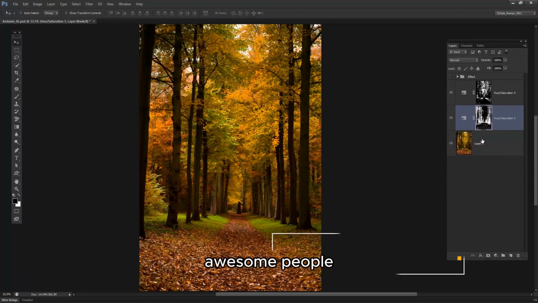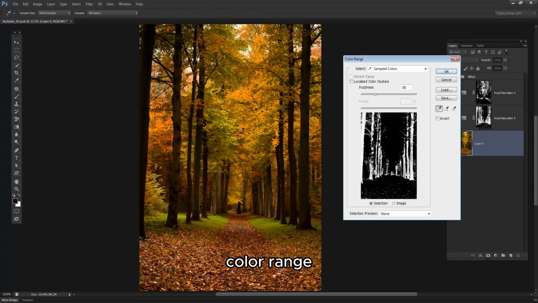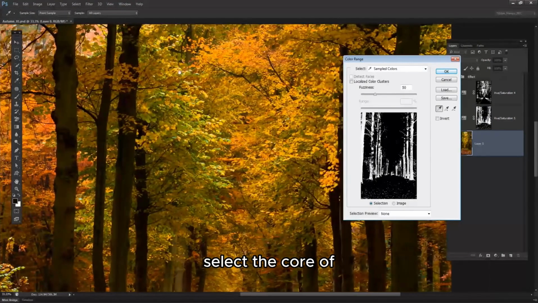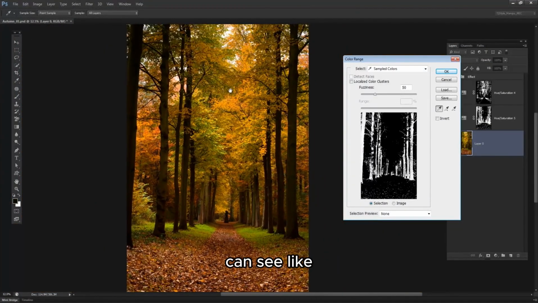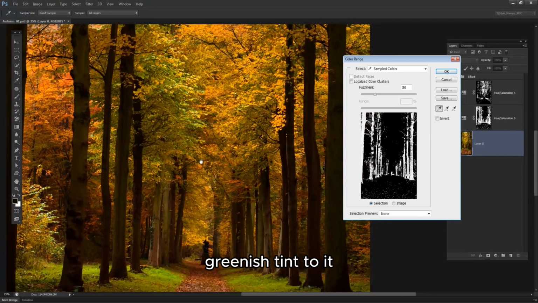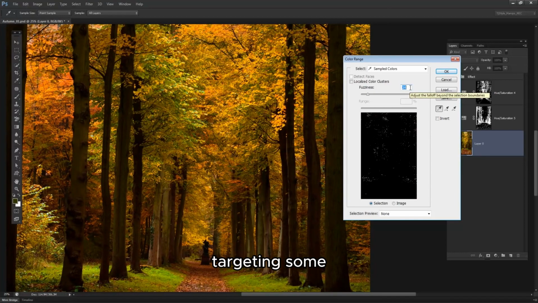Now what we can do, awesome people, is we're going to go to our main image one more time. I'm going to go to select, color range, and this time we want to select the core region of our image, because as soon as you see the image, the first thing that you see is this part right here, this circular-ish elliptical part. That's the main focal point, and it still has that greenish tint to it, so you're going to change this a lot. And I want to bring down my fuzziness so we can be targeting some very specific colors.